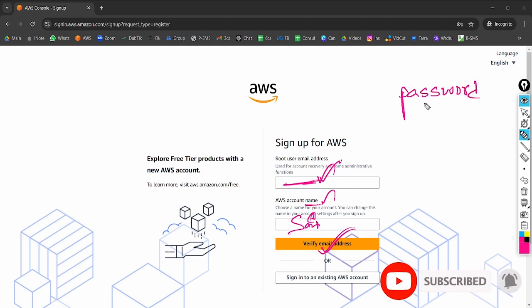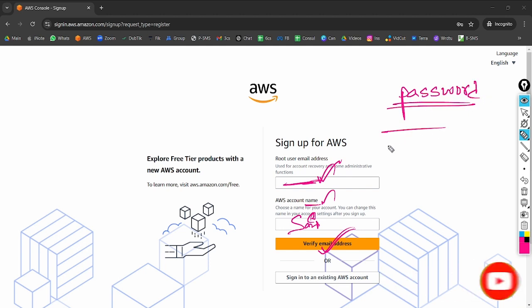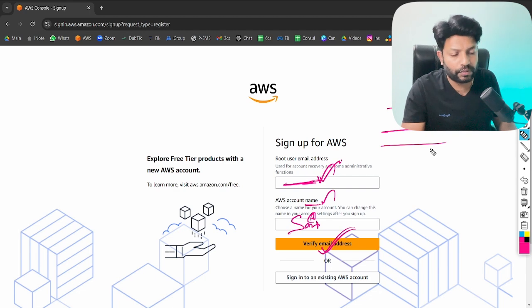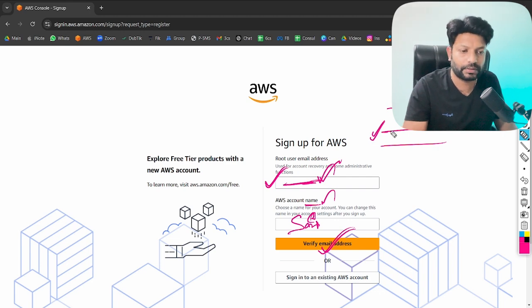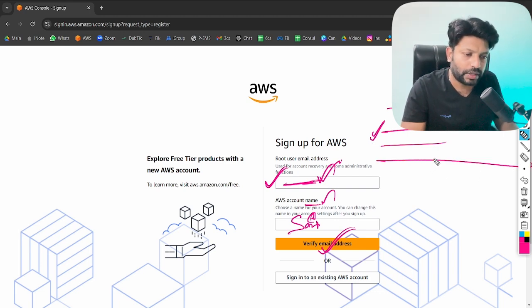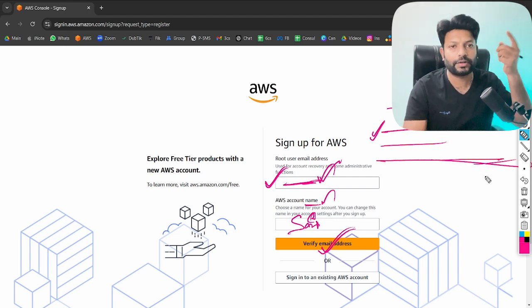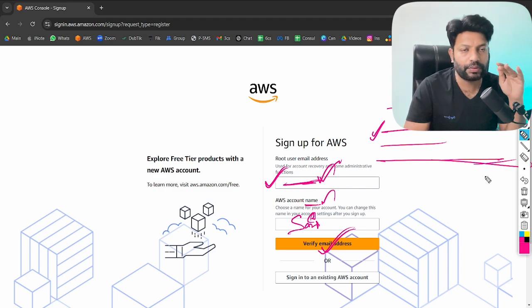Password. You have to set up your password, so you have to enter the password twice. From the next time onwards, whenever you try to log into your AWS account, this email ID acts like your username and this acts like your password. Then if you click on next, it will ask you to enter some personal details like your phone number, your address, your PAN card details, and all.